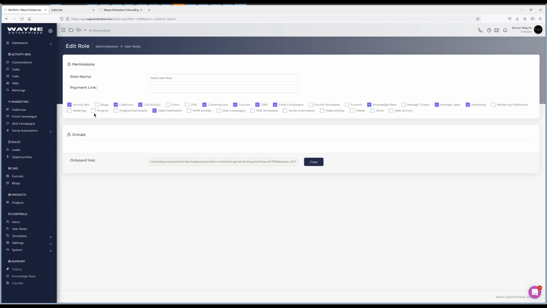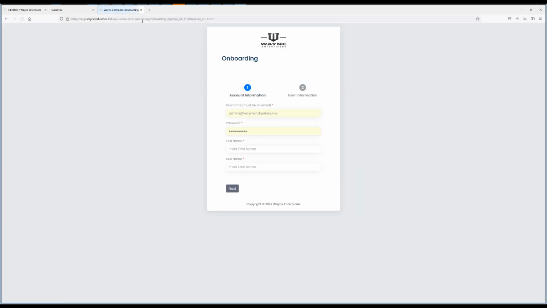Well, you know what? I will have my salespeople part of projects because, as they bring on a new client, they may want to have visibility on what's going on with that project. Meeting pages, definitely want them to be able to set up meeting pages. No need for SERP activity. SMS campaigns, sure. SMS templates, yes. No need for social automation. Task activities, yes. We want them to be able to see that. No need for tickets, and definitely voice, and no need for web activity. Again, I could put no payment link for my internal salesperson, but I can send them this link. They look the same, but which link you've sent will determine what user role they go into.